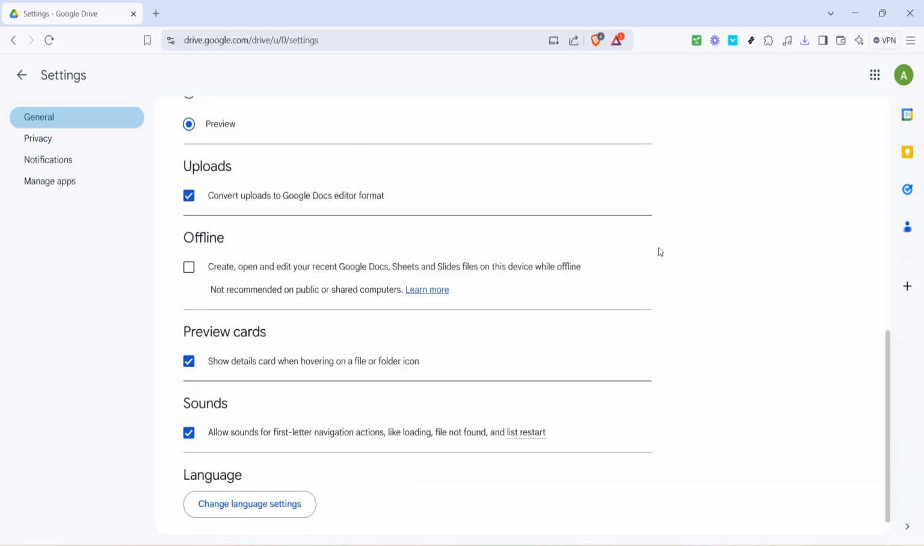At this point, one powerful tool you might consider enabling is offline access. To do this, within the settings menu, find and click on the option that reads Create, Open and Edit your recent Google Docs, Sheets and Slides files on this device while offline. By activating this feature, you can work on your documents even without an internet connection, which can be a lifesaver when you're on the move or in areas with poor connectivity.